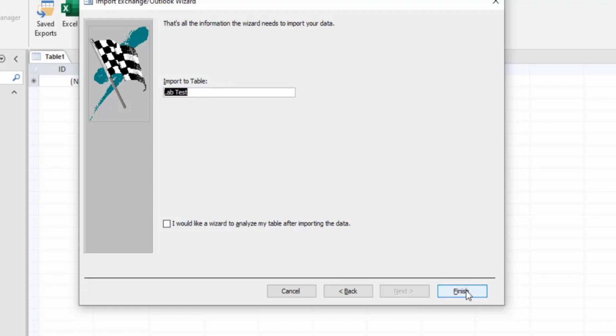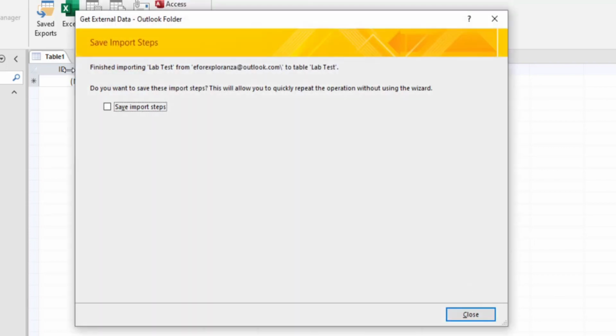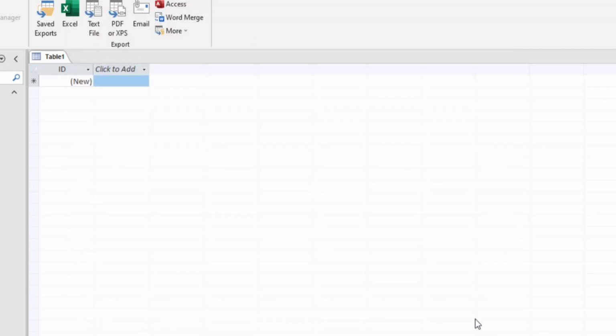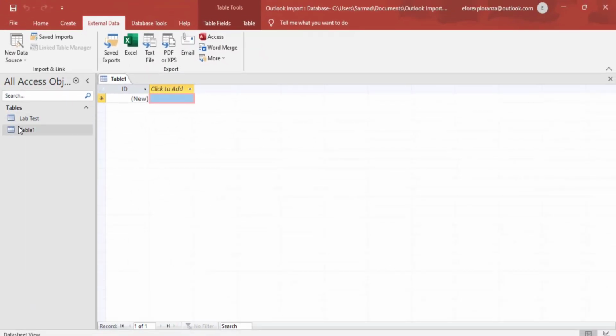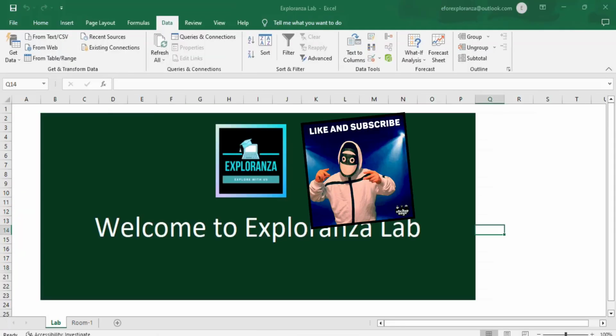We'll finish this process by clicking on the Finish button, and you can save it, but I don't need it for now, so I'll skip this. I'll click on Close. Now what has happened over here is Access has created a linked database table.